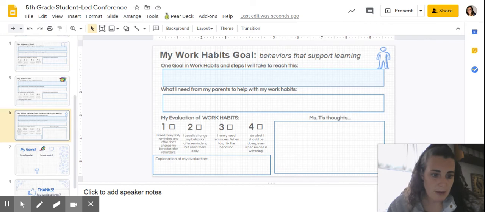You rarely need help joining meetings. You rarely need reminders to have your camera on, your mic muted. And if it ever happens, you fix it right away. A 4 is when you do what you should be doing even when no one's watching. So even without check-ins, you're doing your work, you're joining meetings, your camera's on, your mic's muted, you're ready to go. So rate yourself on how you've been doing as far as your work habits, and then explain why. If you're saying you're a 3, explain that. What are you doing that shows that you're doing the right thing?